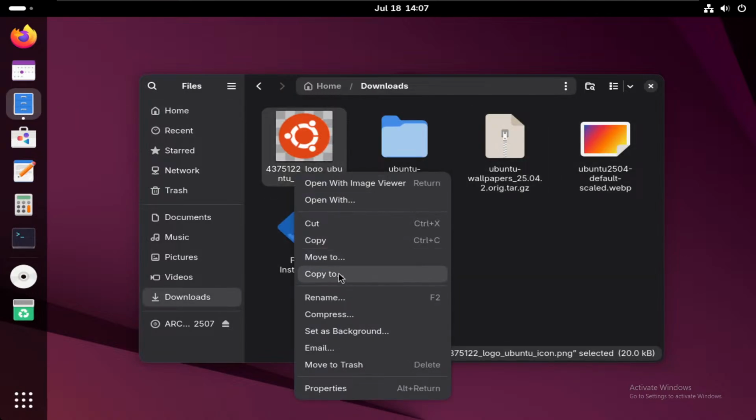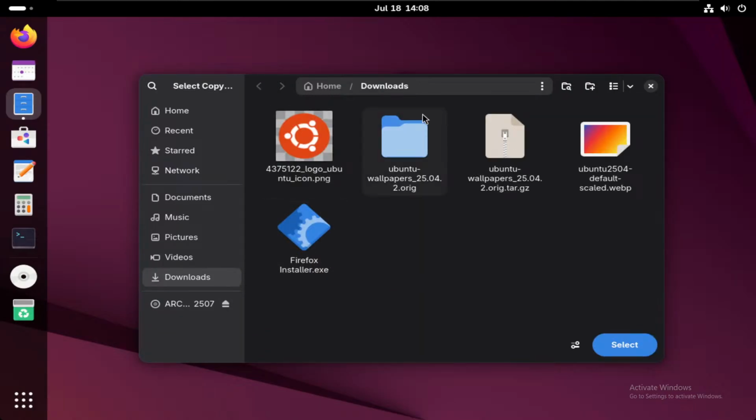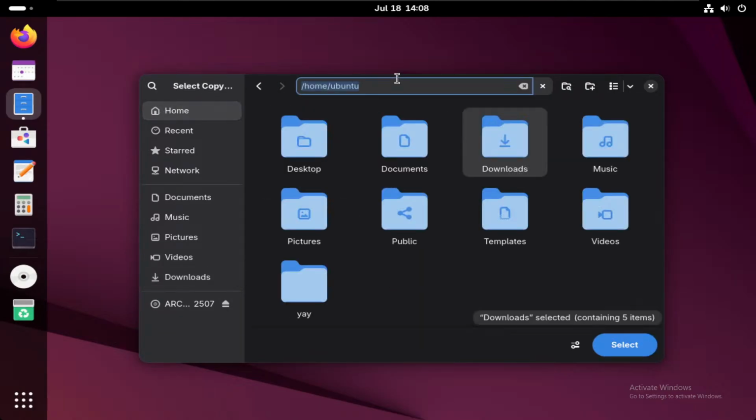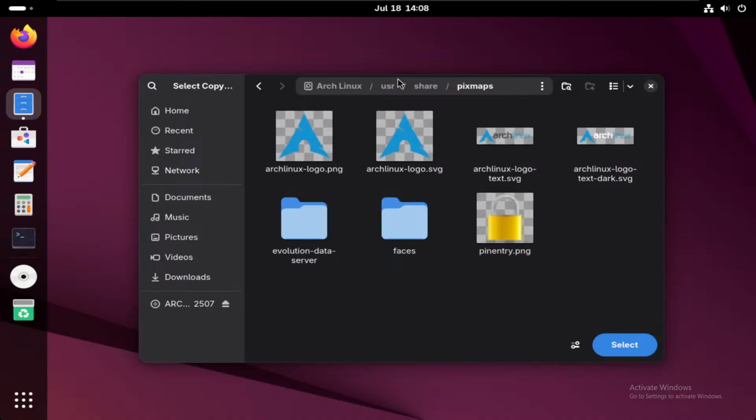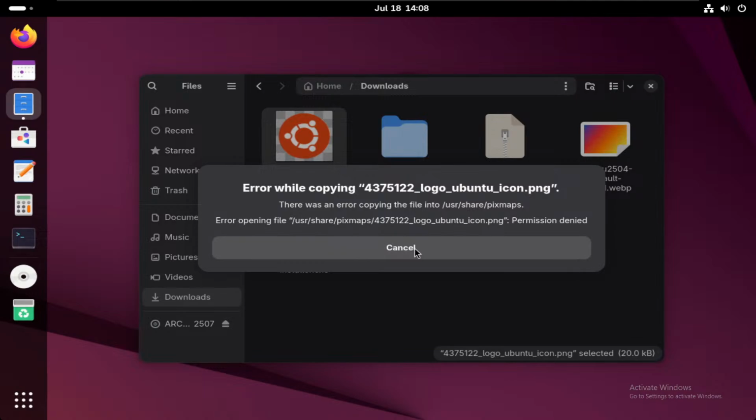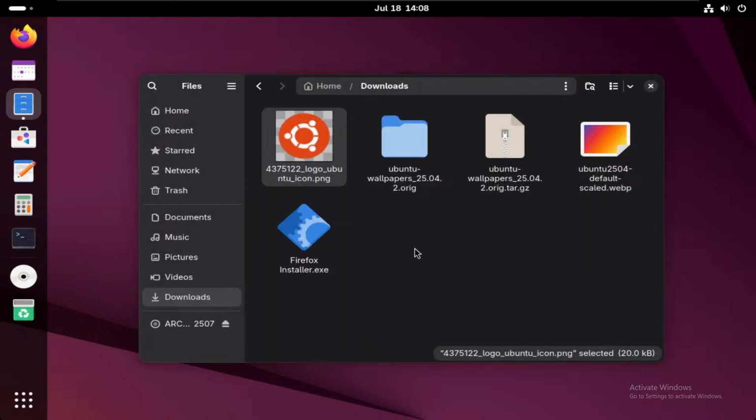You can just go ahead, copy to, and then what we're gonna do is go to /usr/share/pixmaps and just there. Bam. Oh, this is where the Arch Linux logo is. Huh, that's funny. Error while copying. Permission denied.